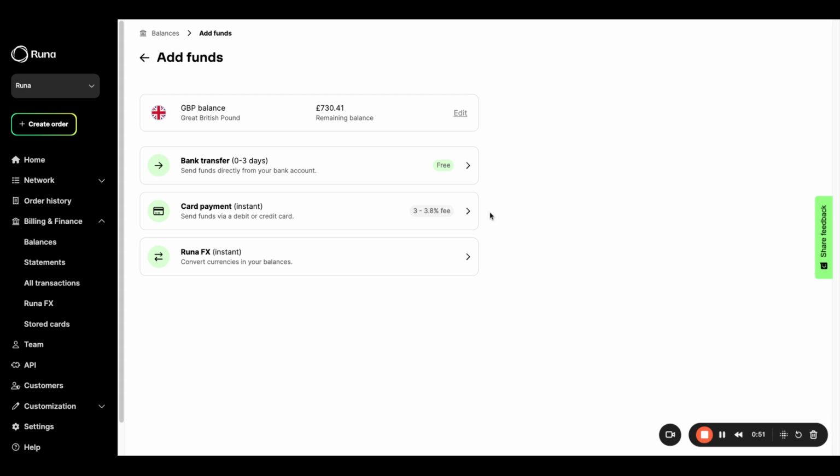The second way is through credit card top up. Credit card top ups are instant. You will see the 3 to 3.8% credit card processing fee associated with each top up.